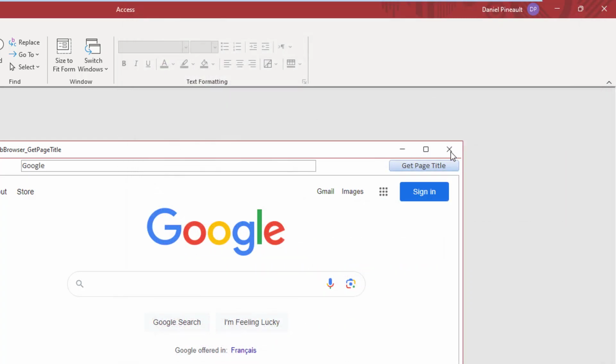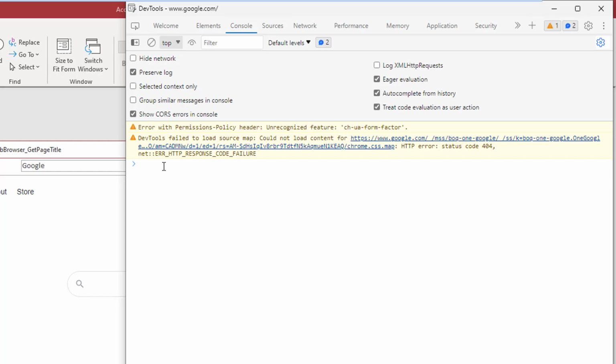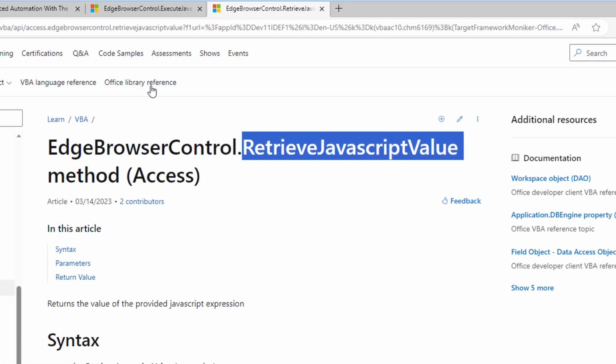Okay, so how did I do it? Let's go back to the developer tools. I shouldn't have closed it. It's once again a question of knowing the proper JavaScript command. And I happen to know that we can use document.title. As easy as that. So once again, we have two commands available to us. We're looking to bring back information, retrieve information. So we're going to use RetrieveJavascriptValue.